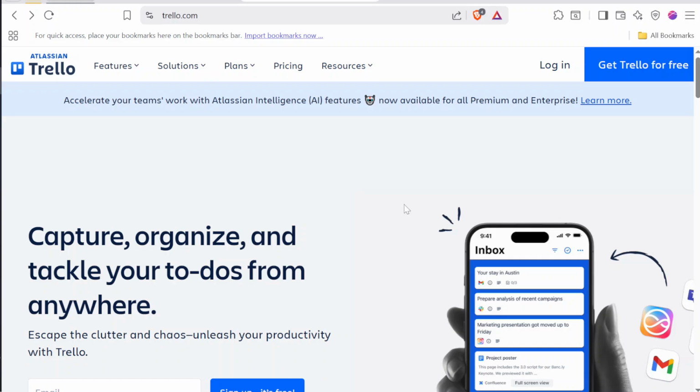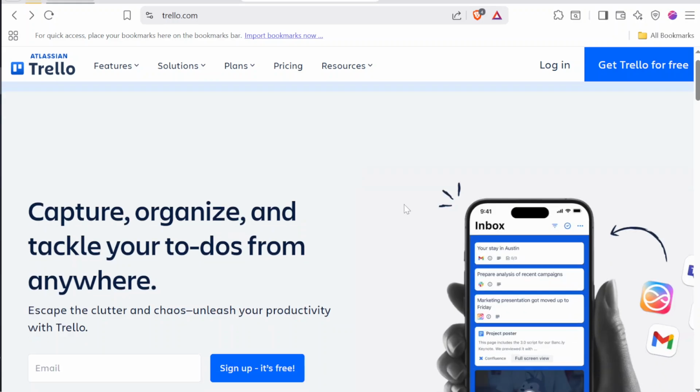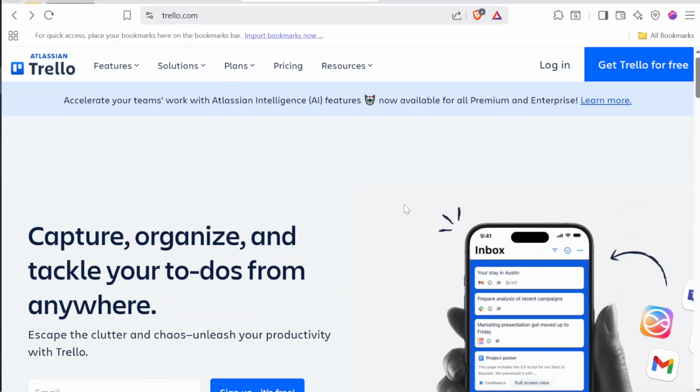Today, I'm going to show you how to export Trello boards. Whether you're managing a small team or a large project, exporting your boards can serve as a backup, allow you to share details with stakeholders, or keep important information offline. By the end of this video, you'll know exactly how to export your Trello boards quickly and efficiently.